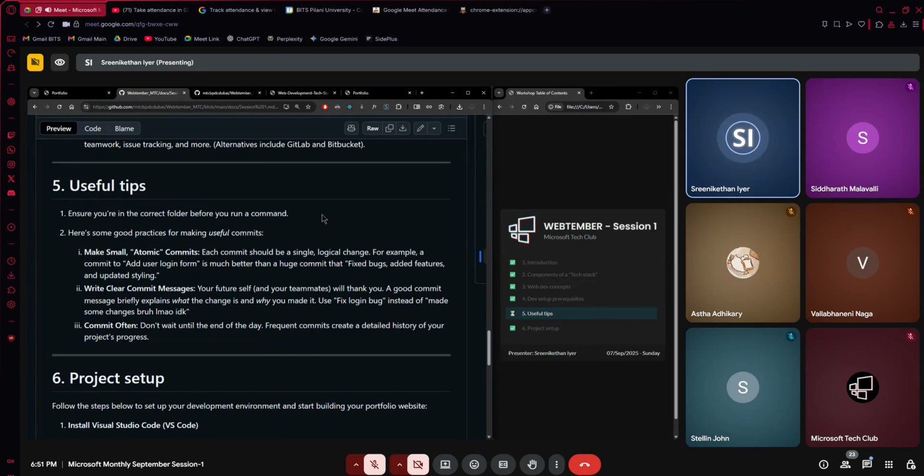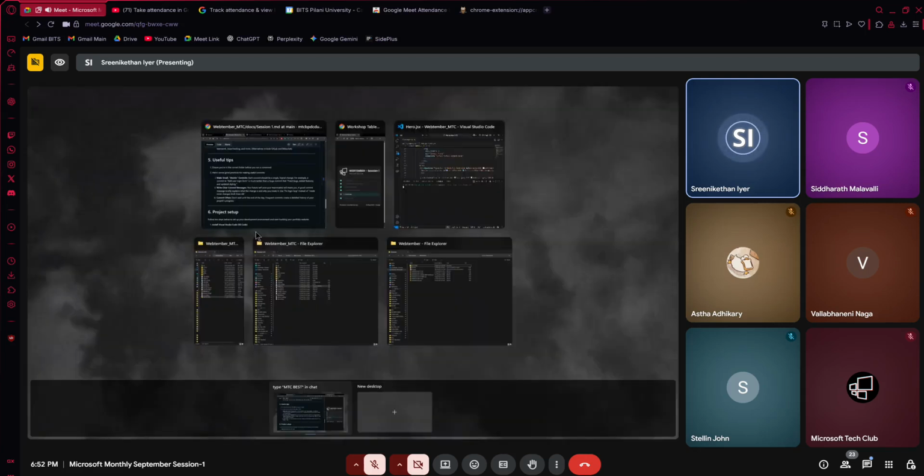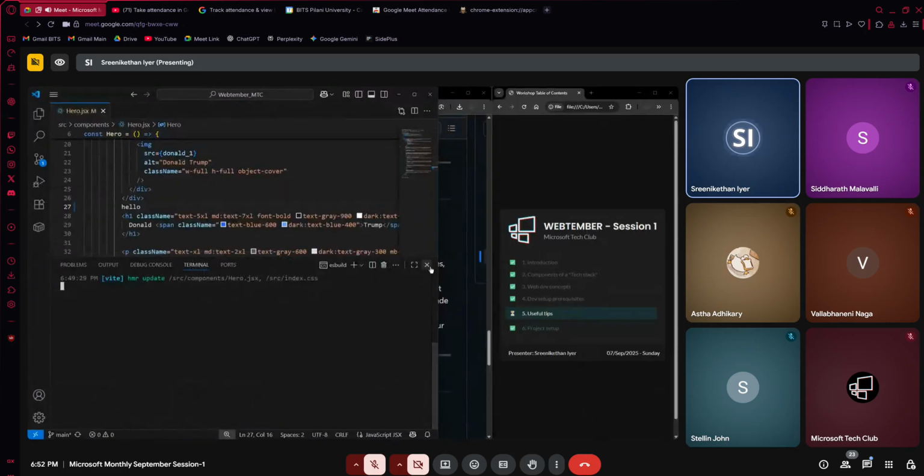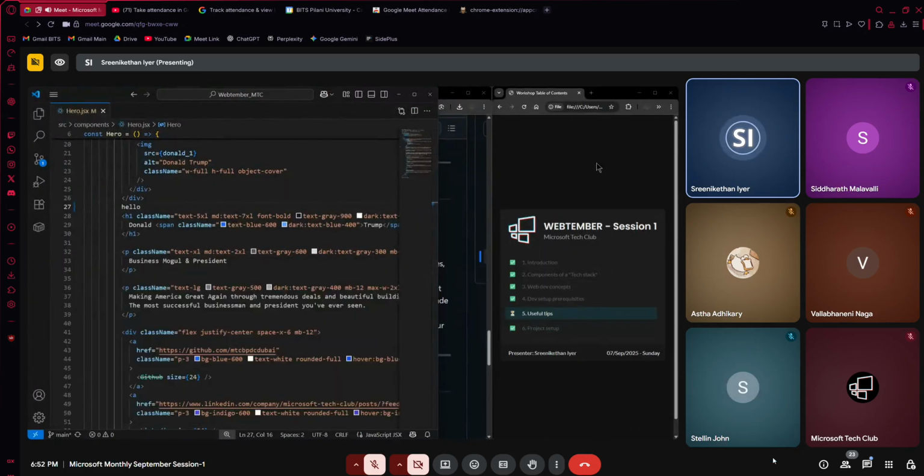So just use the cd command and use the ls command to see if you're in the correct folder. So that's what the first point is about. And the second point is about making useful commits. So I had explained the concept of committing earlier. And yeah, once you have cloned a repository, all you can do is, let's say I want to make a change to this website.